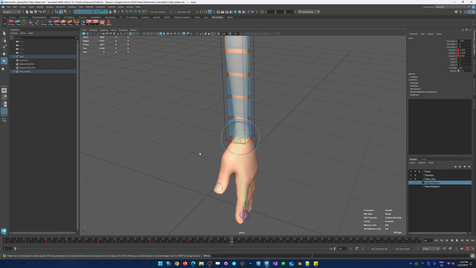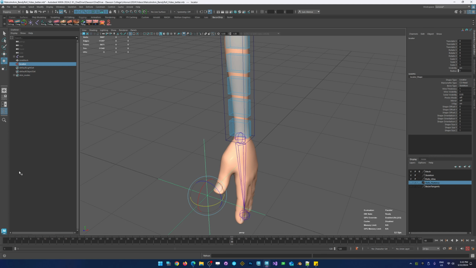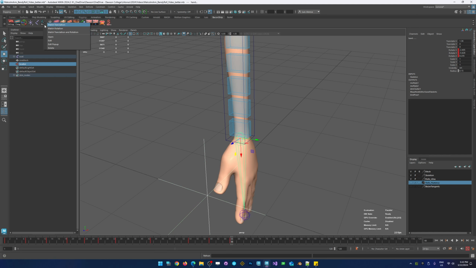And here I'll show you another scenario where this could be a problem. So I'm just going to create a locator, and I'm going to get it so that it matches the position.